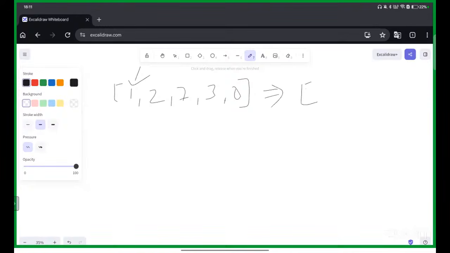So we initialized a new list. Let's say this is L prime and this is L. What we will do? We will iterate over the elements of the list. So first we will pick one. We will check whether one is in this list or not. It is not currently, right? So we will just add 1 to it.